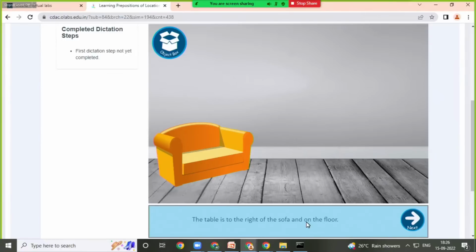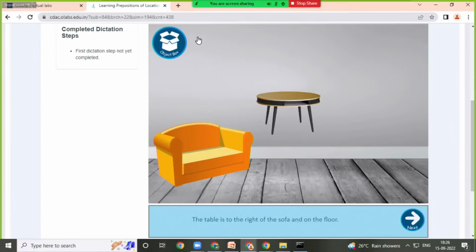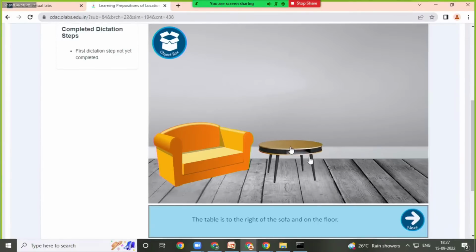Now where do we find this table? We already saw in the instruction that we have to collect the object from the object box. So I'm going to click on object box, click on the table. I have to drag this table to the right of the sofa and on the floor. Then I'll click on next.